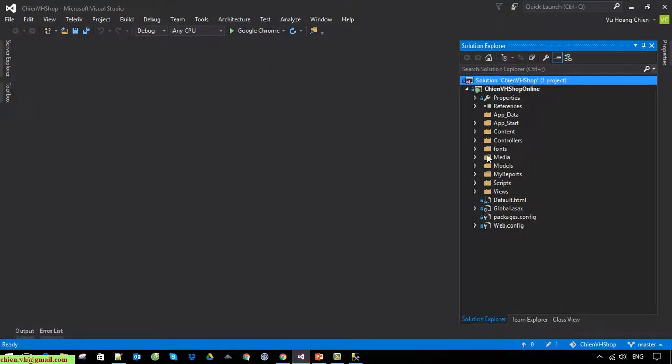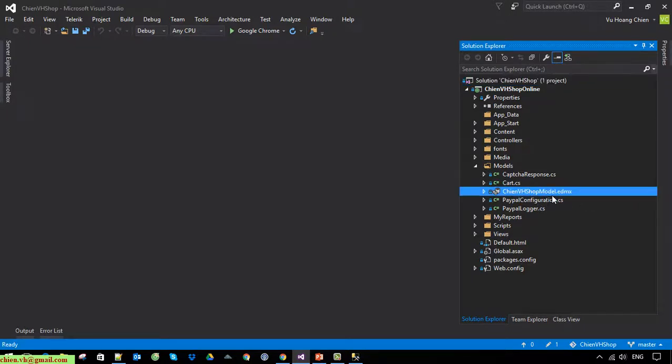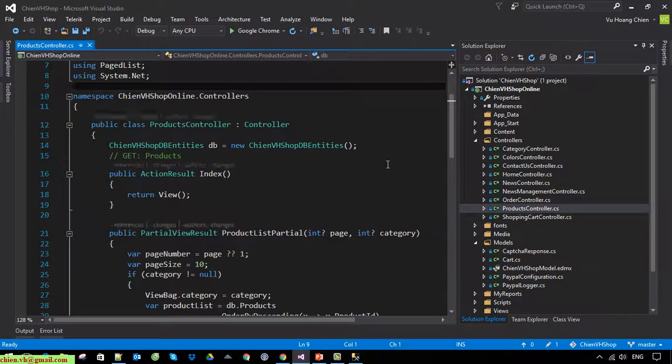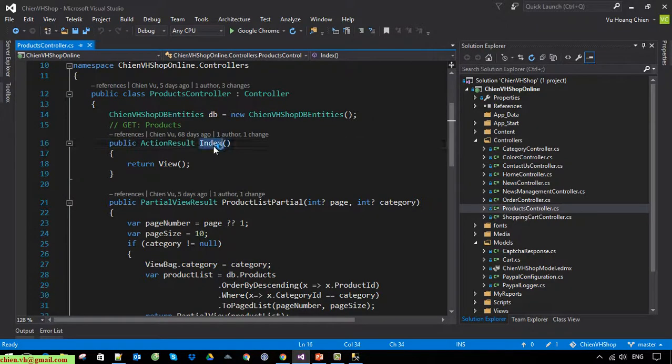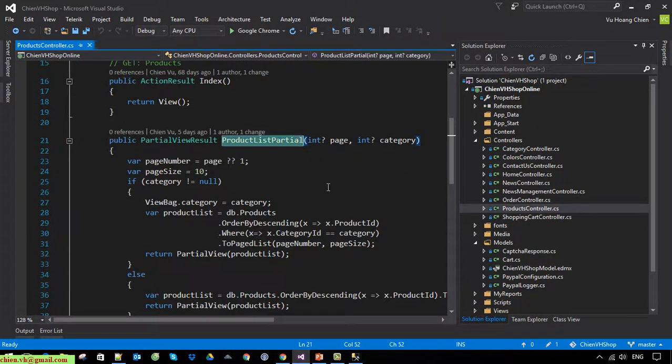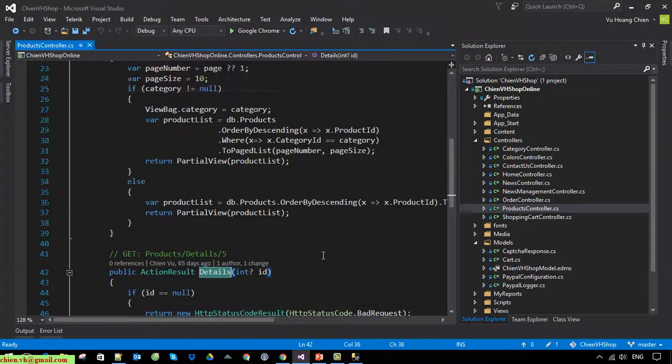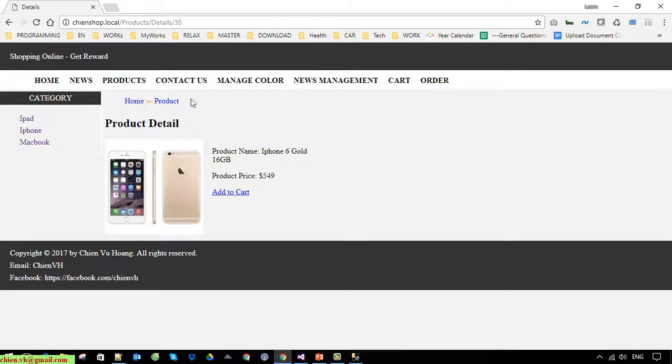In order to display the product data, we have to create the data model. There is the shop data model here, the GNVS shop model. After that, we have to write the code for the controller. There is the product controller. We write the code for the index action, which is the feature to display the product list and view the detail of a product.